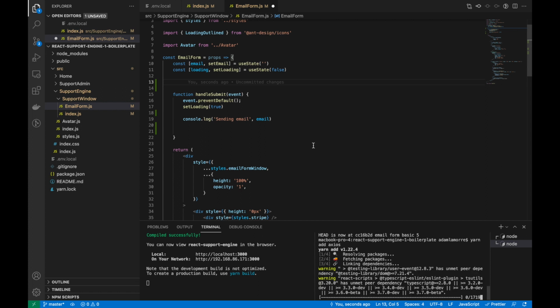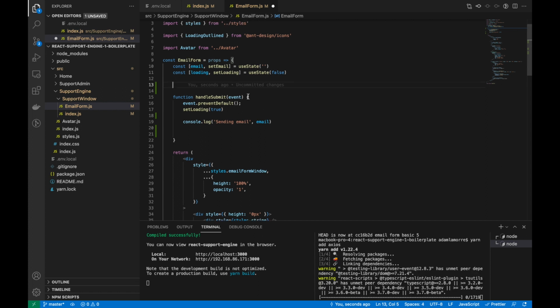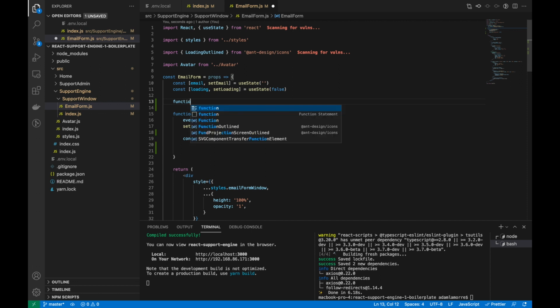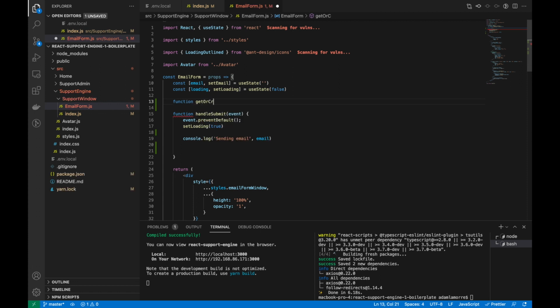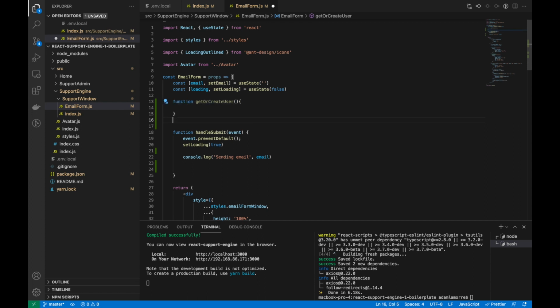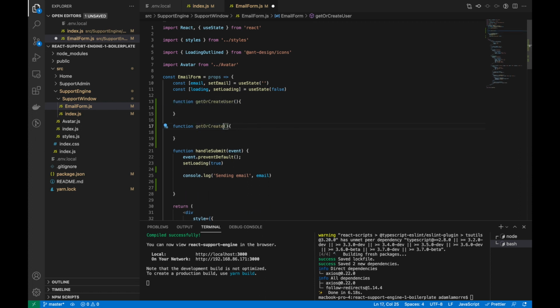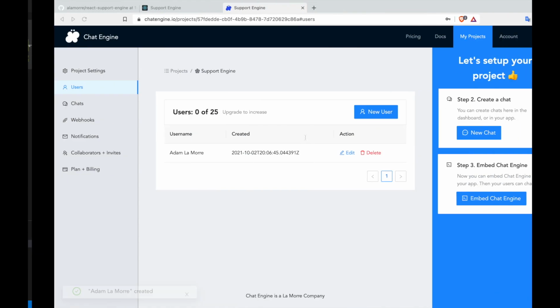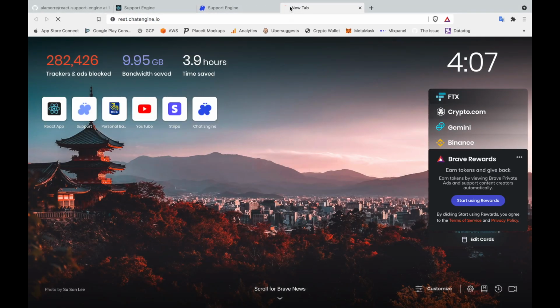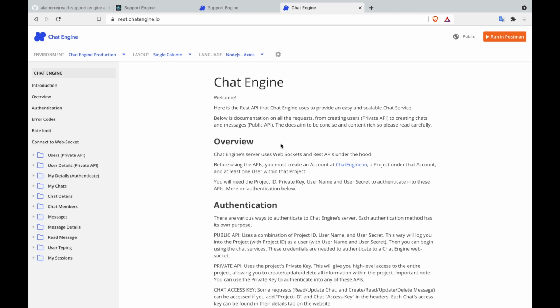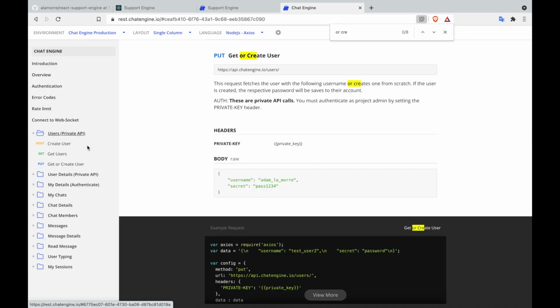I think I already have it. Apparently not. And then what we can do is start making these API calls. So function get or create user, and the other one is get or create chat. Great. And to call these REST APIs, Chat Engine actually has REST API docs, and they're really convenient. So if we want to find get or create user, you can just find it in the user section, and let's start building out these API calls.